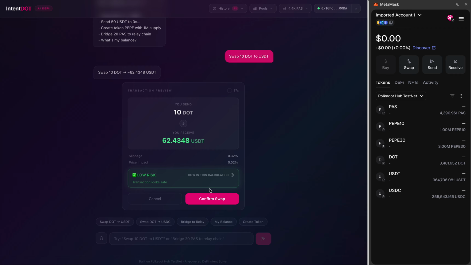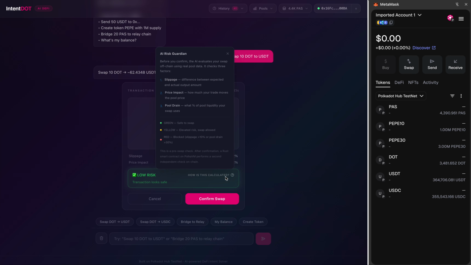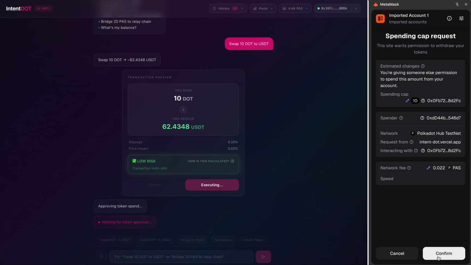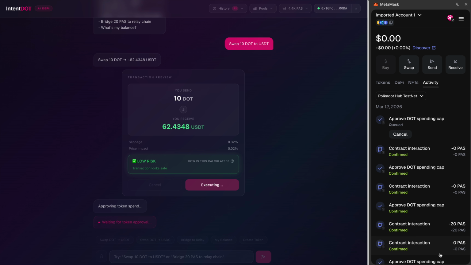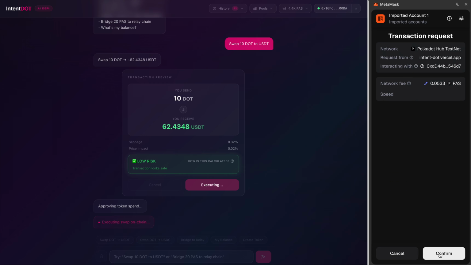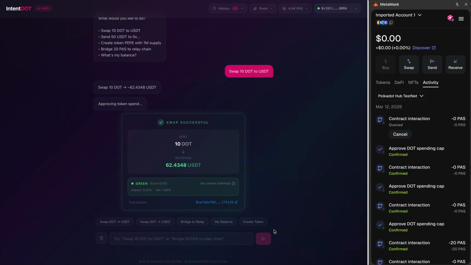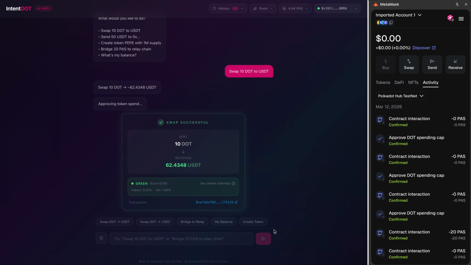And you can see this page with AI analyzing. Here is the useful information on how we do the analyzing. We're actually checking slippage, price impact, pool drain, and if it's okay, we allow you to confirm your swap. So let's confirm, and confirm transactions. And in a couple of seconds, you will see a swap successful pop-up.